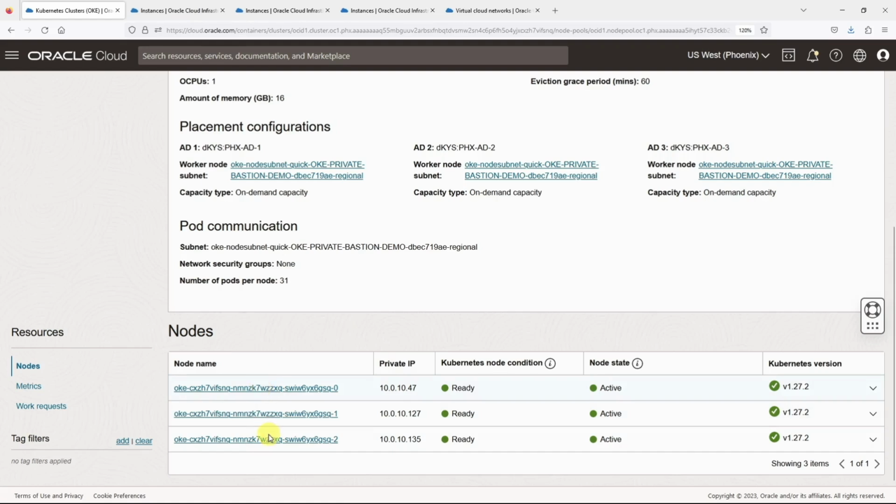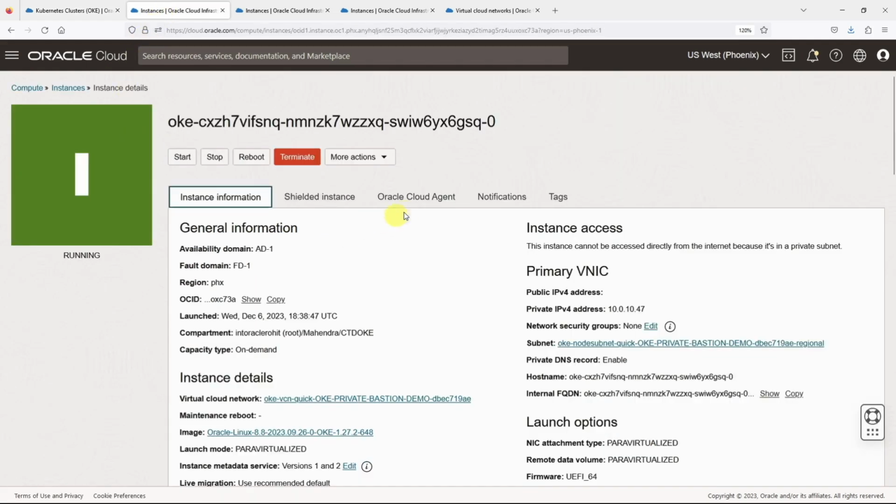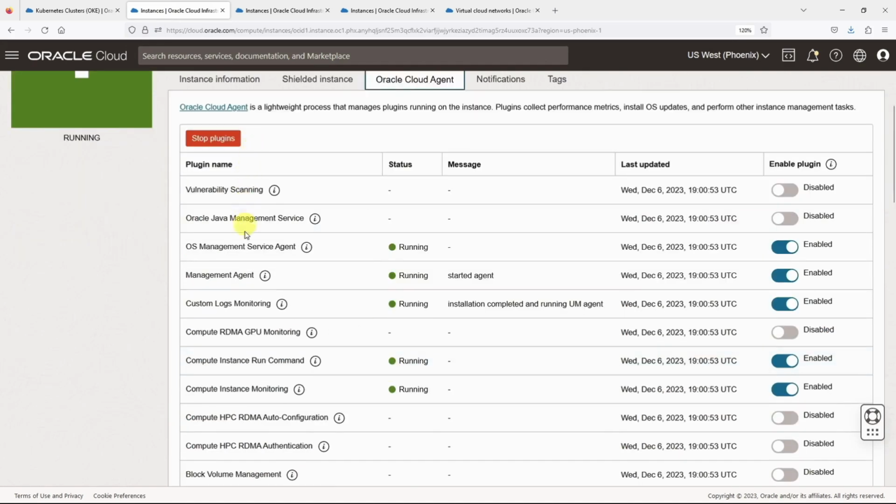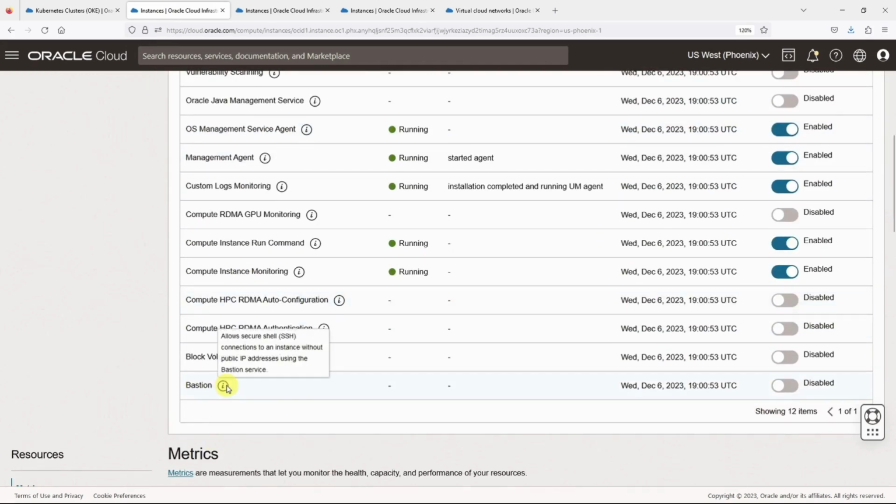Remember, these nodes run as compute VMs under our compute service. Now that I've opened them in separate tabs, let me go to the first worker node. Under the Oracle Cloud Agent tab, scroll down to find the Bastion service plugin, and let's toggle to enable this plugin. It can take up to 10 minutes for the change to take effect.